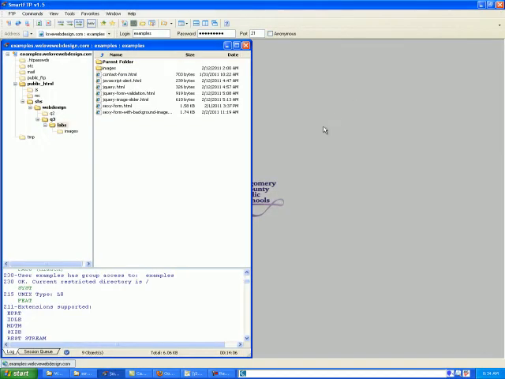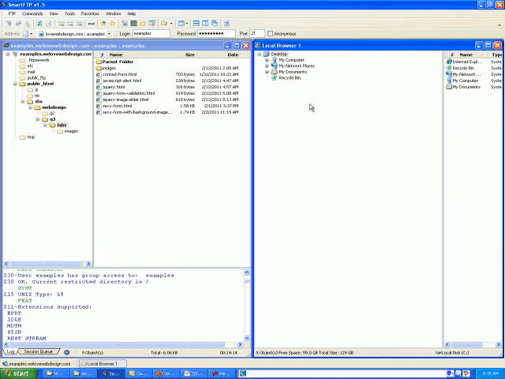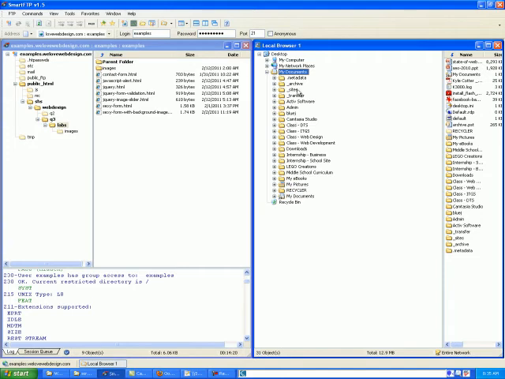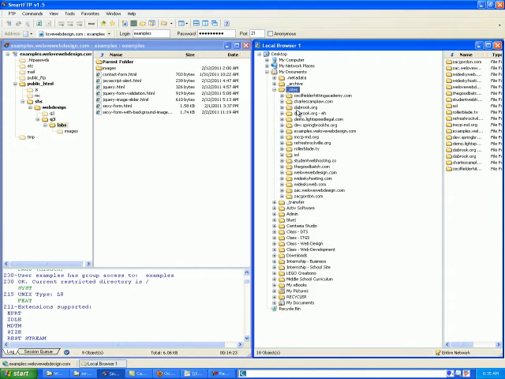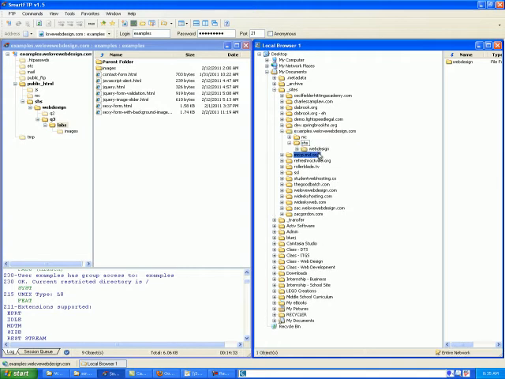I'm going to upload it to the server. You cannot run any PHP on our computers because our computers don't understand PHP. They don't speak the language. So we have to upload it to the server in order to see it working. So examples.welovedweb.